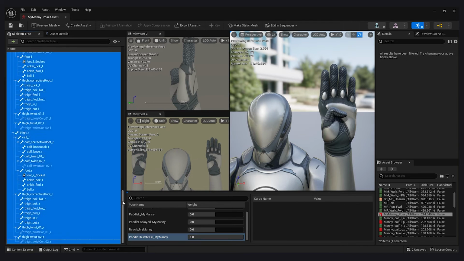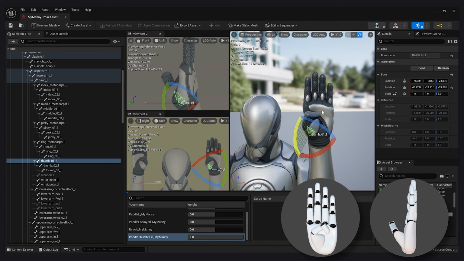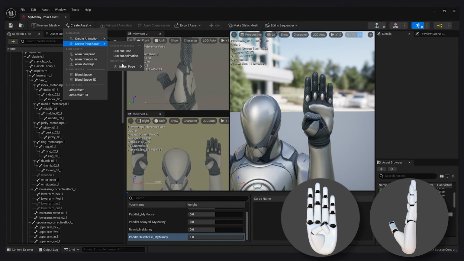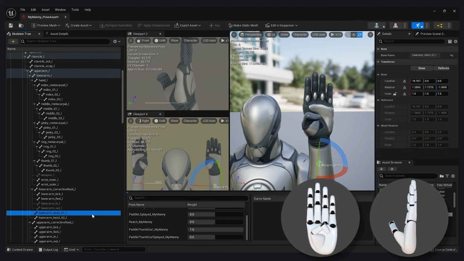Right, next pose is the pedal thumb curl splayed. So this pose should be real quick and easy. We just need to start from the pedal thumb curl pose, which we are already in. And so what we need to do is just rotate the base of the thumb out from the palm and keep the fingers in the same position.